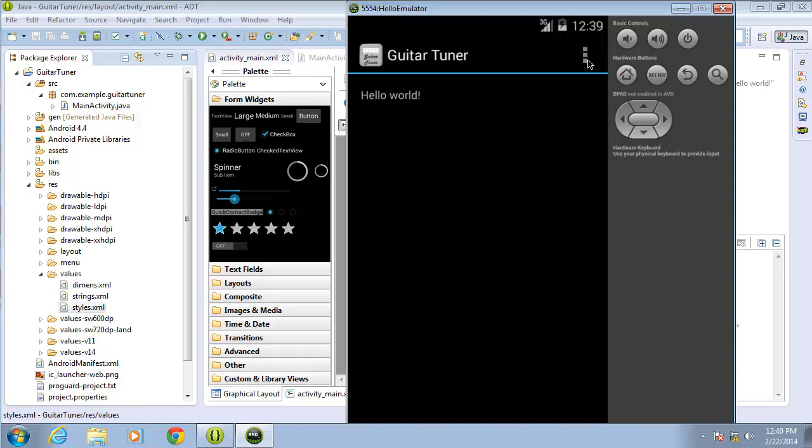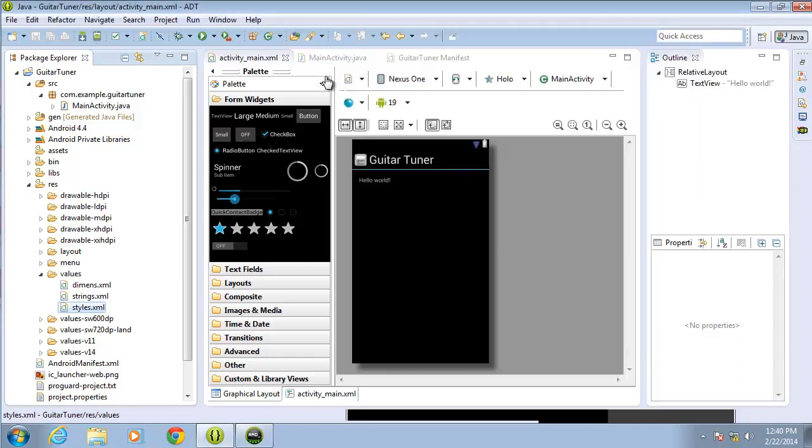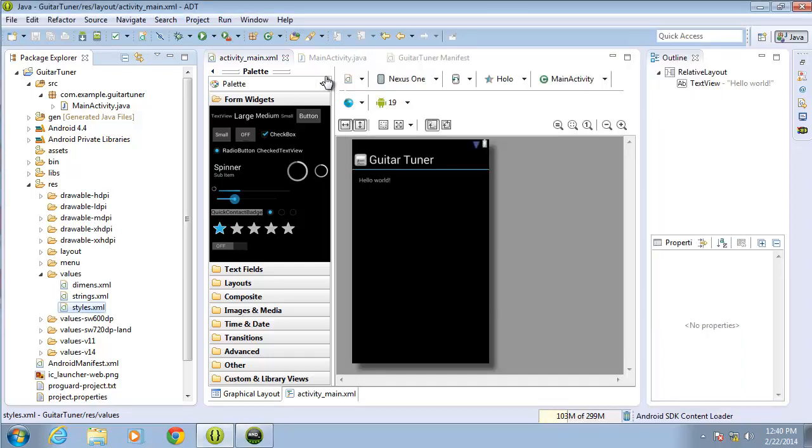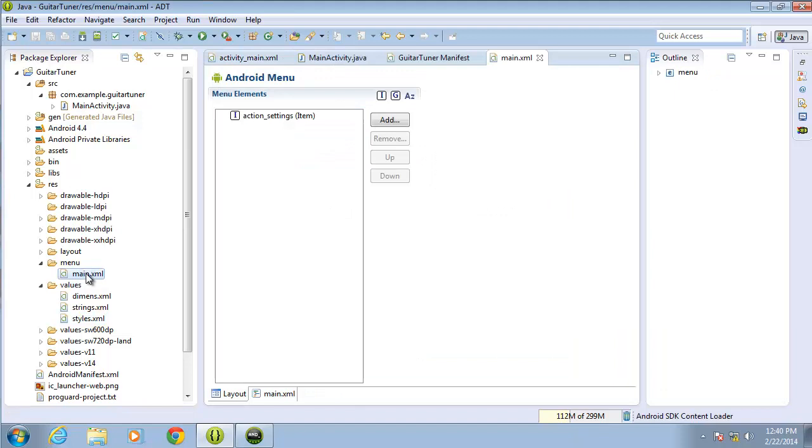So to do that, I need to switch back over to the code. And what I want to look for now is in the menus folder. If I expand the resources folder and look in the menu folder, I'll find this main.xml. I'm going to double click that, and I'll switch over to the XML code rather than just being here within the graphical mode.